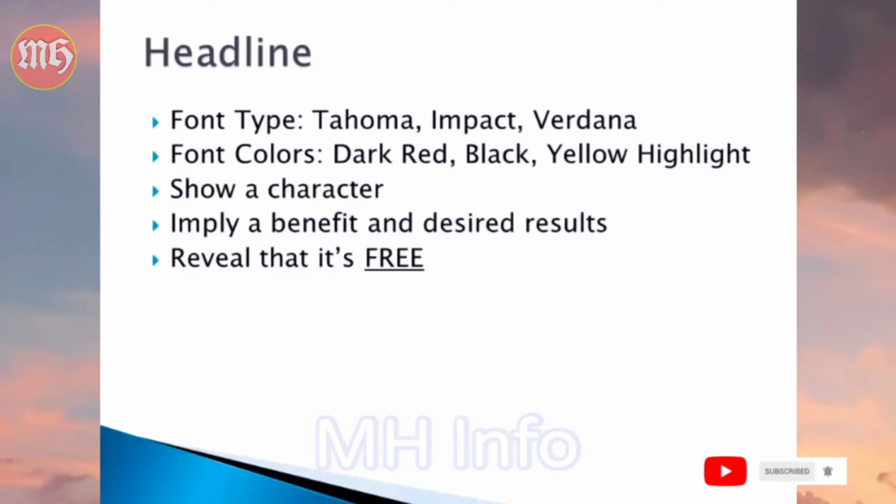The font colors should be preferably dark red, CC0000 for most parts, but you can use a black color for some words, or use yellow highlights to let benefit words stand out. When you write a headline, it's always best to show a character, imply a benefit, and show desired results. Most importantly, you want to reveal that it's free, and the only catch that your visitor has is to join your mailing list.